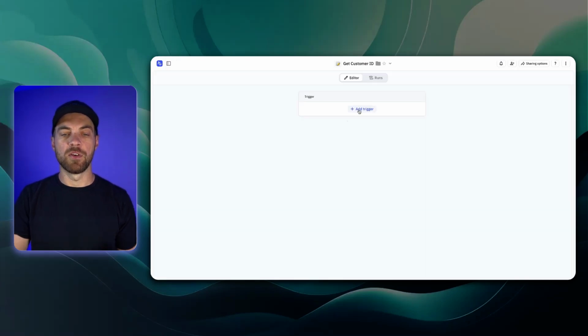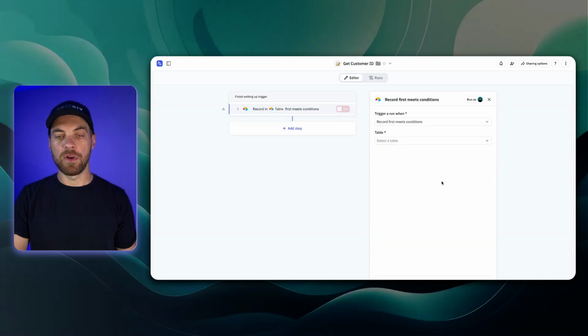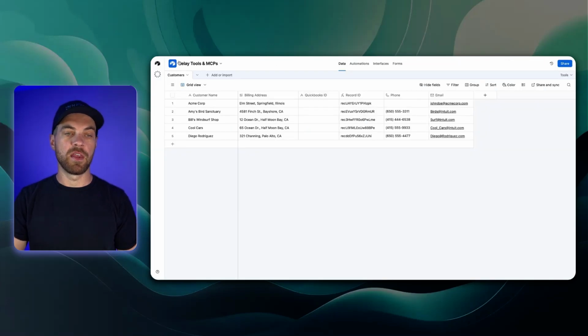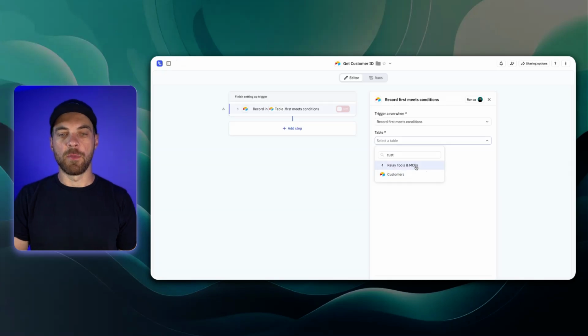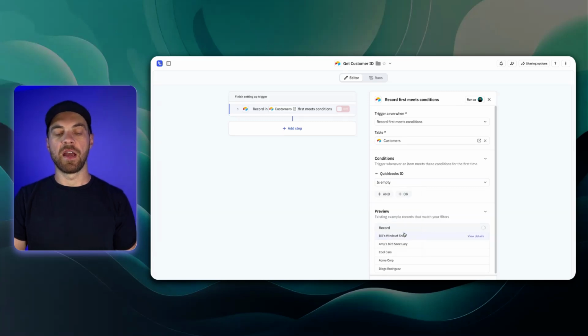All I'm going to do is bring in the connected app, which is Airtable, when the record first meets the condition. Then I need to select my table within the base, Relay Tools and MCPs, and the customers table. I found my base. Here's my table that I'm going to select, and I'm going to add some filters. First one is if the QuickBooks ID is empty. Obviously, I need to go look for it, and I only really want to do that if it's empty.